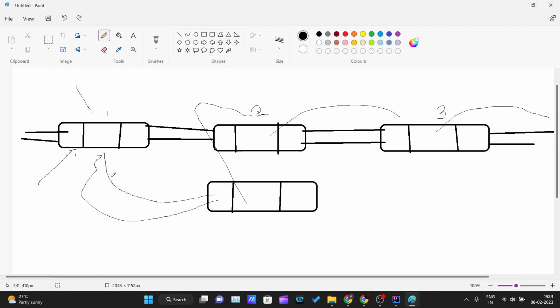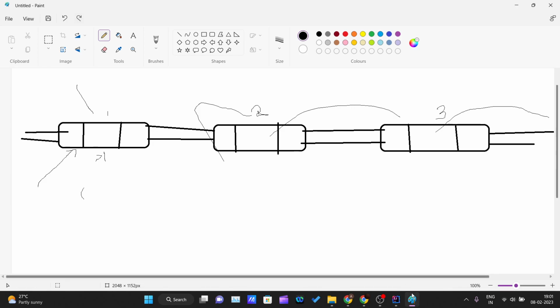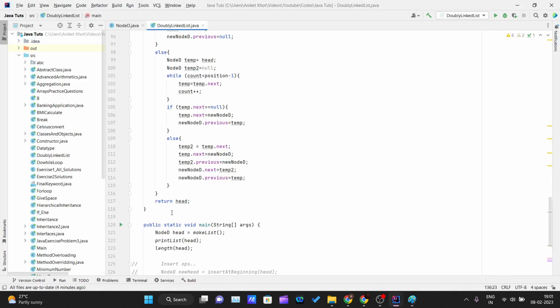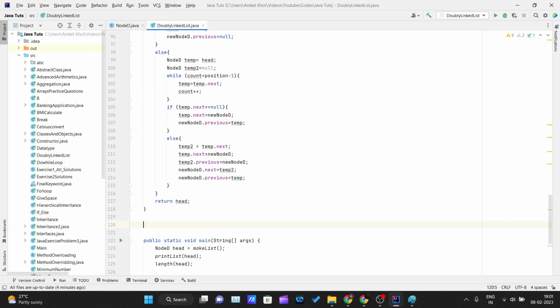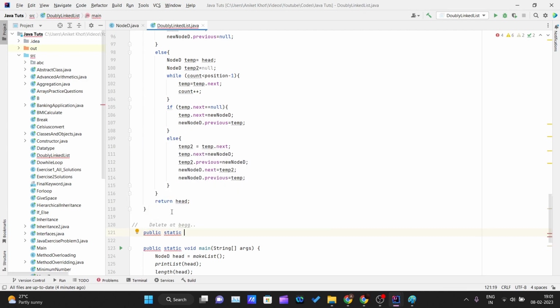Okay, so let me erase this. Okay, so we will go inside our IDE and try to code it out. We'll write one comment: delete at beginning. Okay, so we'll try to write one function, public static.